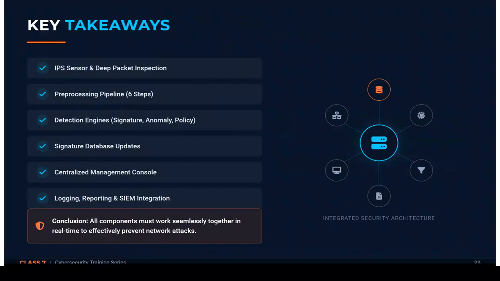Today, we learned IPS architecture includes sensor, preprocessing pipeline, detection engine, signature database, management console, logging system. All these work together to stop attacks.